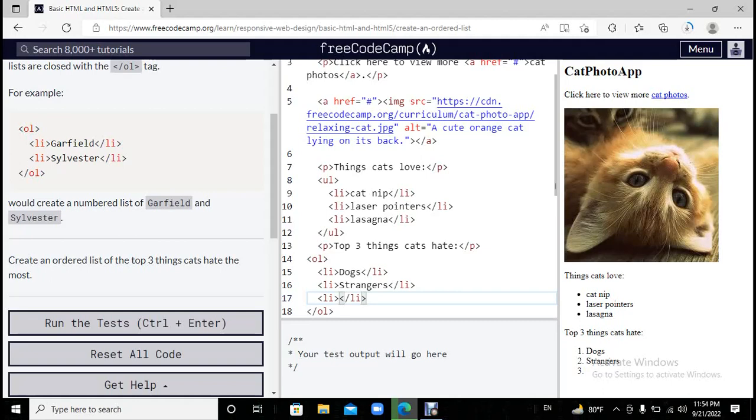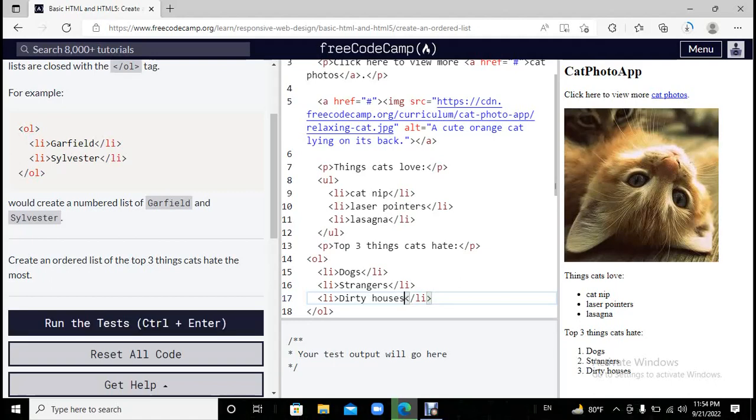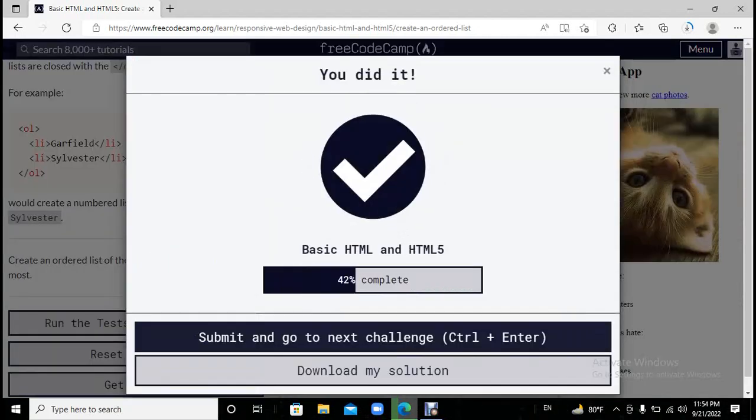What else do they hate? They also might hate dirty houses. Cool. We will run the test. Alright.